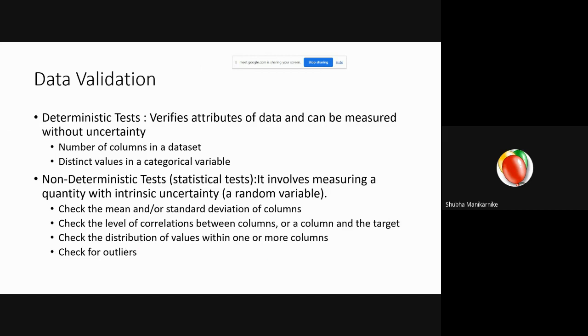Deterministic tests are simple. You're just checking the number of categorical values or number of columns. So if you're doing one-hot encoding, and your train data has 4 categories, you will have 4 columns. Whereas if your production data just has 3 categories, then you will just have 3 columns in your production data, which is going to result in an error. So it is important to check the data types and data columns and other things in your train and production data.